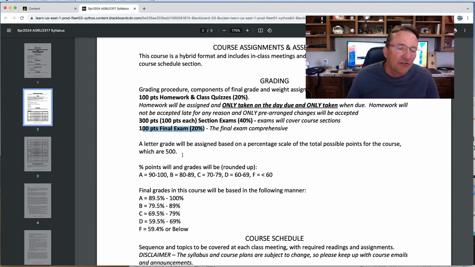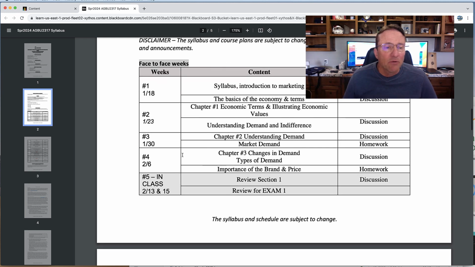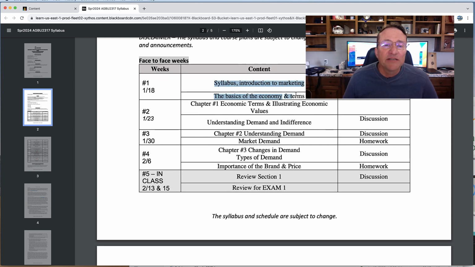Let's see. As we move through, you can see the grading. Course schedule is where we want to focus. So week one is about the syllabus and the basic economic terms, which is the video. I've also got a discussion this week. We'll talk about those in a second.